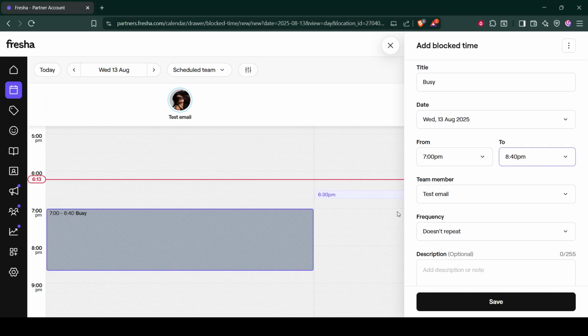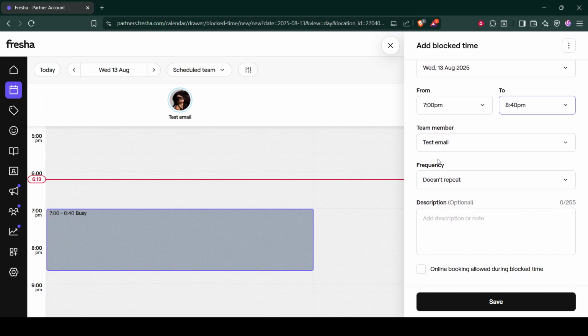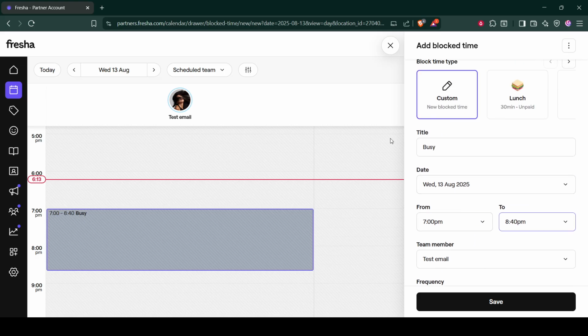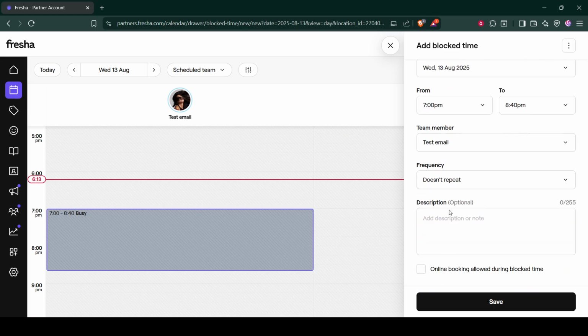Once you've decided when you'd like to block your time, it's time to fill in the details. Here, you'll be prompted to enter a title for the blocked slot. Choose something descriptive so that it stands out on your calendar. Although it's optional, you also have the option to enter a description. This can be helpful if you want to note why the time is blocked or include any other relevant information.